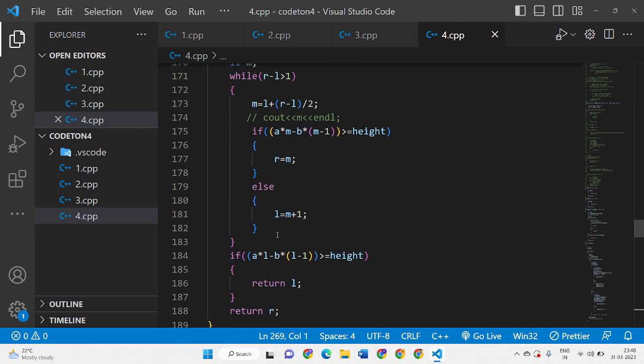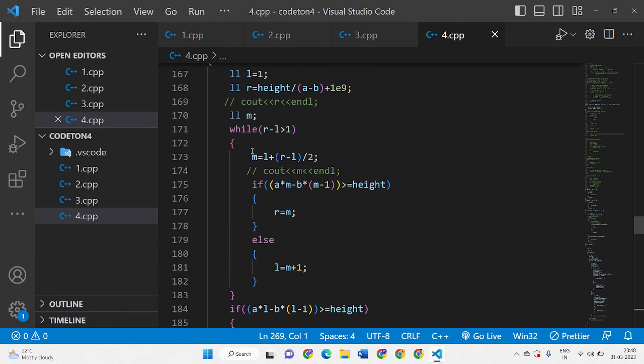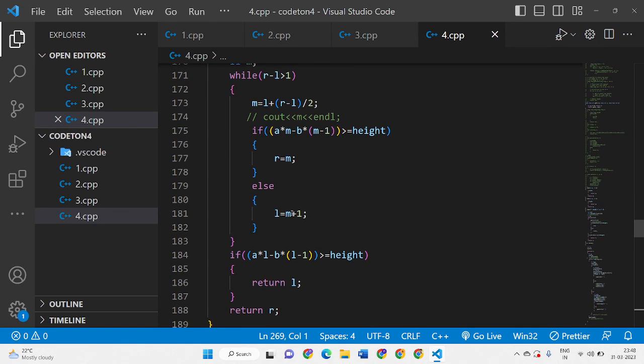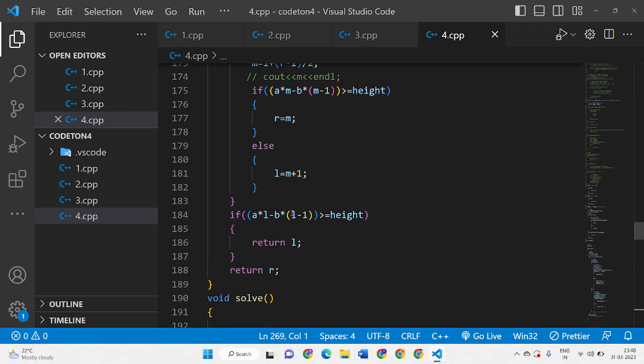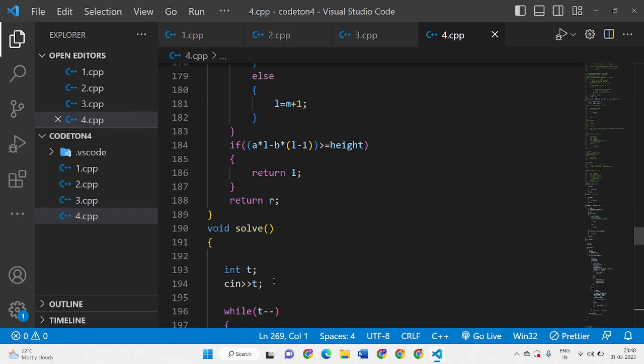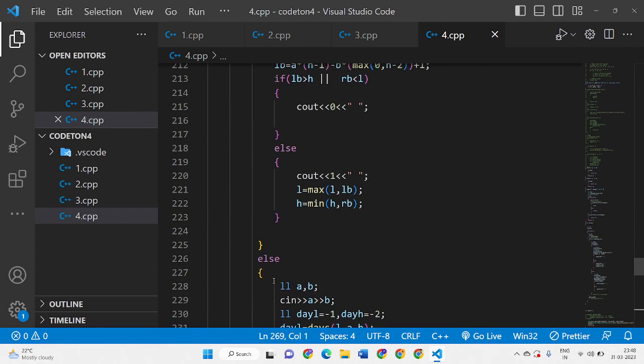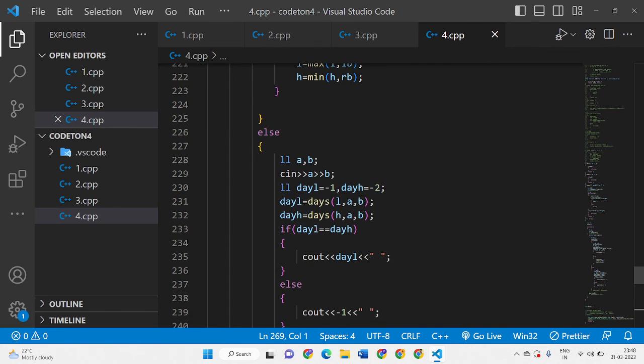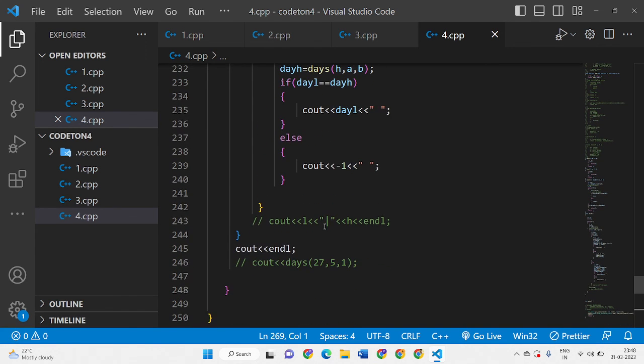Applying binary search and checking, this is clear binary search. You are taking mid as an element, checking if in mid number of days it can travel a distance greater than or equal to height. If it can travel, you are changing the upper bound to be m. If not, you are changing the lower bound to m plus 1. So this is what we are doing. Using binary search, we are calculating the days, and we'll get the days here, and the question will be solved.